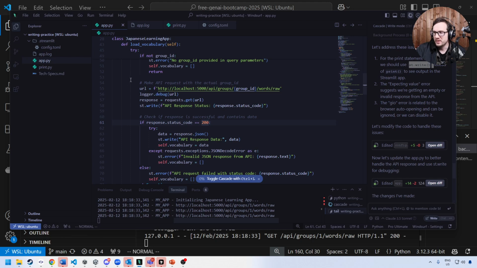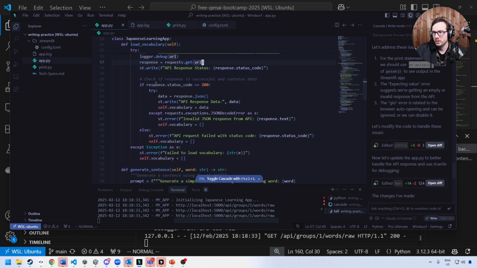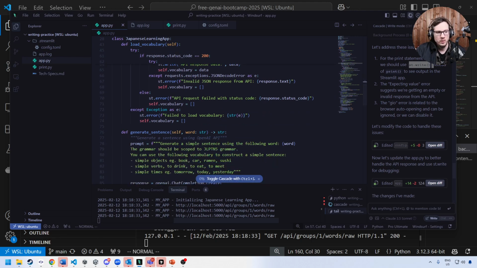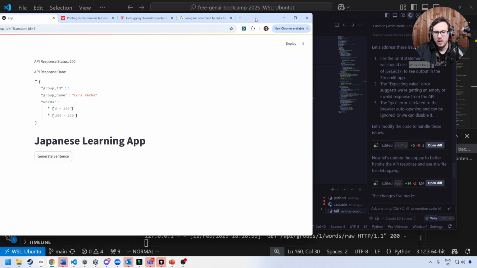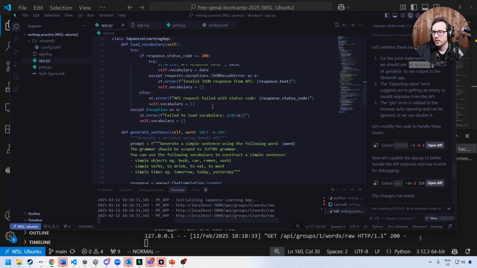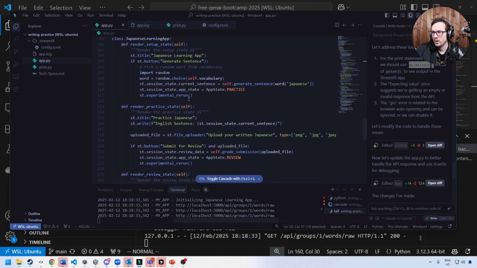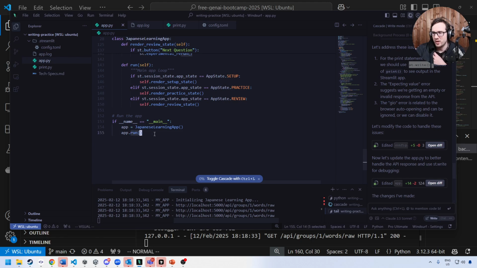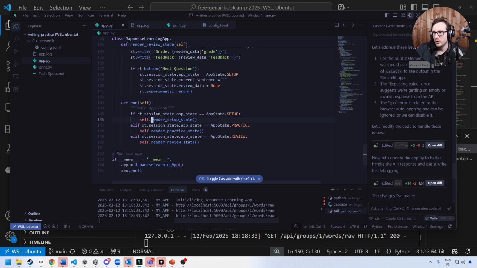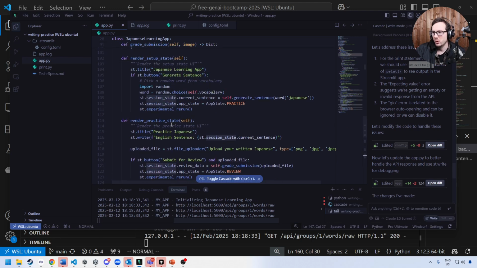So the thing is that this is bringing in that data, which is here, and it's being printed out, which is good. And so we do have our generate app button, right? So it loads the vocabulary, which is here. And then we go all the way down the ground and we have our run state. So in our run state, when it's in this state, sets up the render setup state. So we'll go over to this one here.